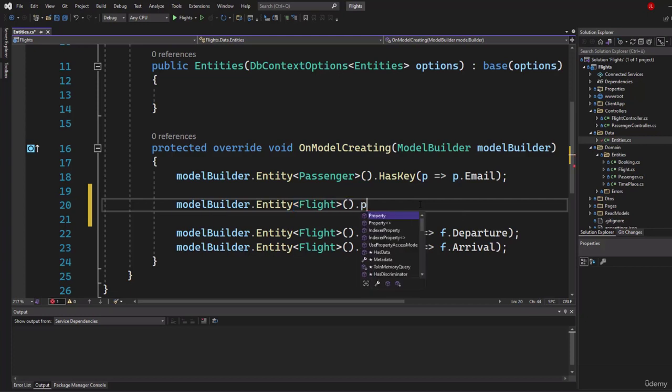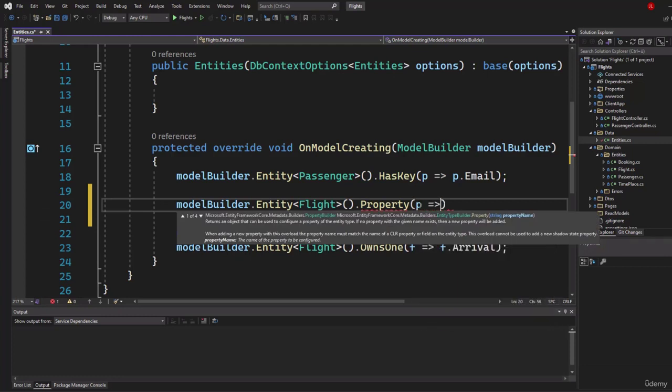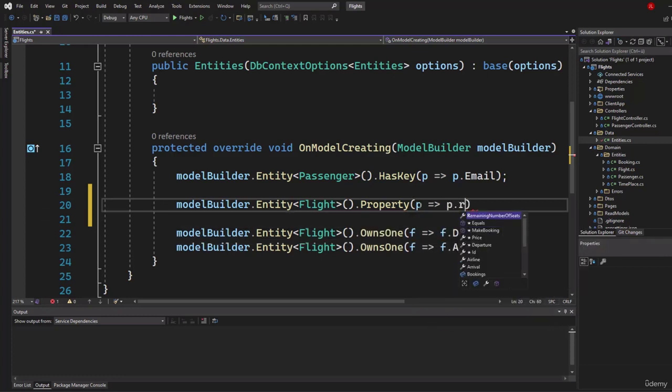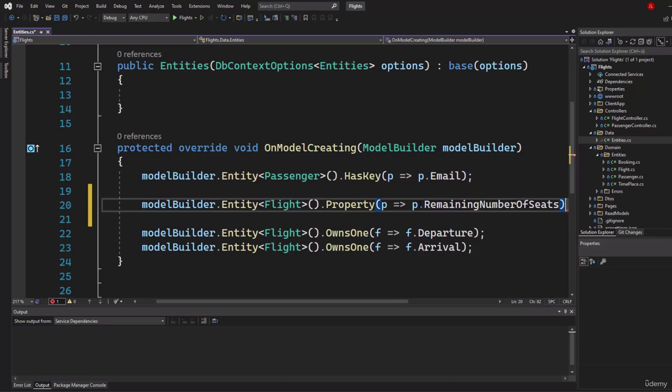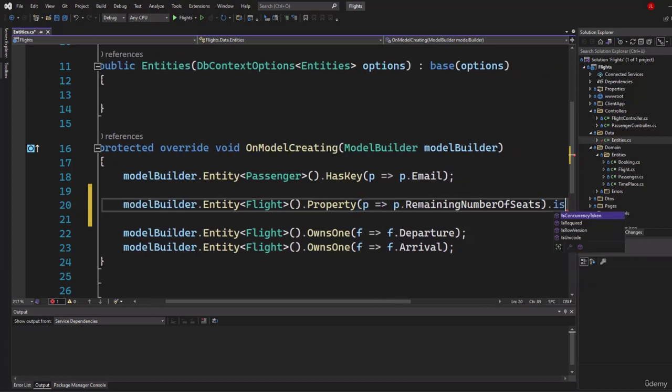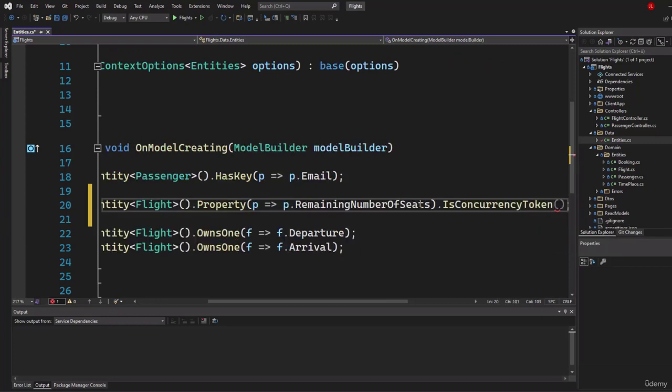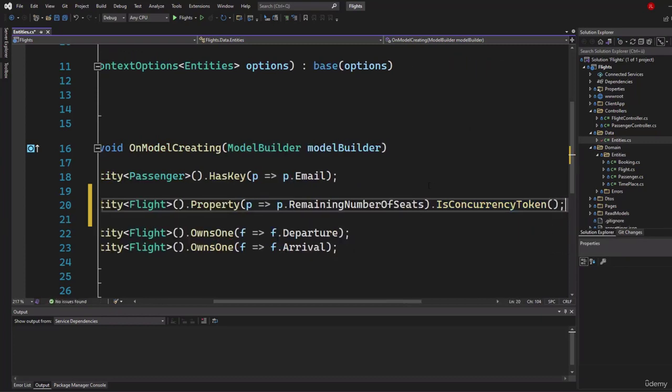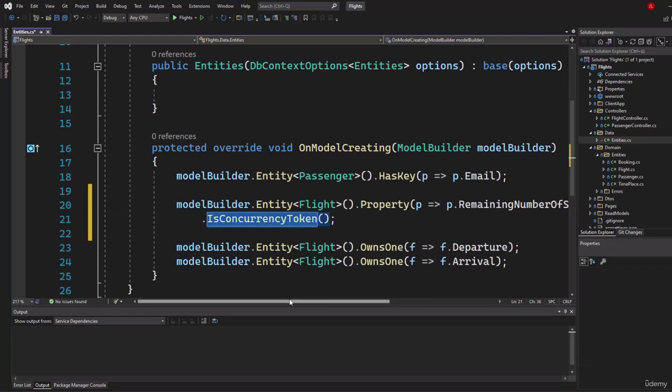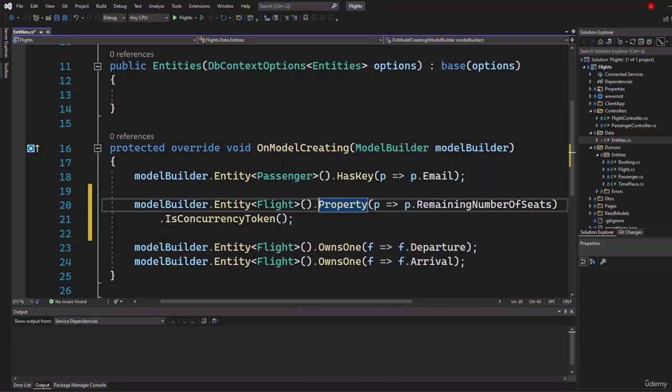Dot Property. Property goes to properties dot RemainingNumberOfSeats, right? That's the one we are caring about. Now we can simply configure that property to dot IsConcurrencyToken. So we will just discover what that IsConcurrencyToken method is doing in a second. So inside of our onModelCreating method here, we just configured that the property RemainingNumberOfSeats of our Flight entity is a concurrency token.